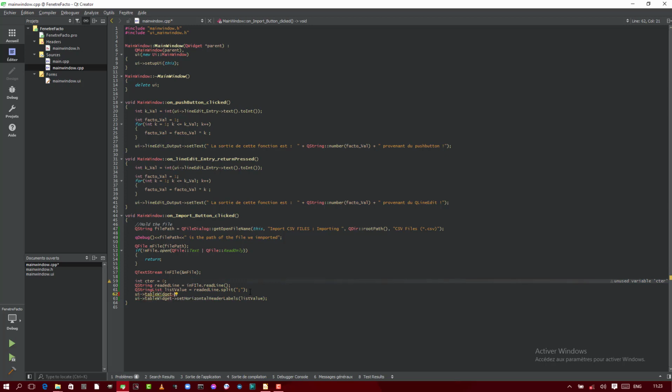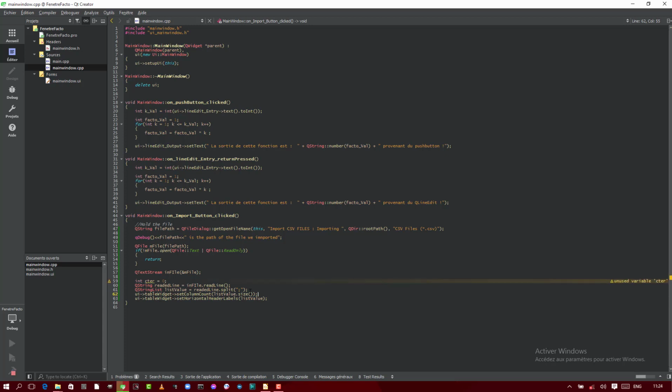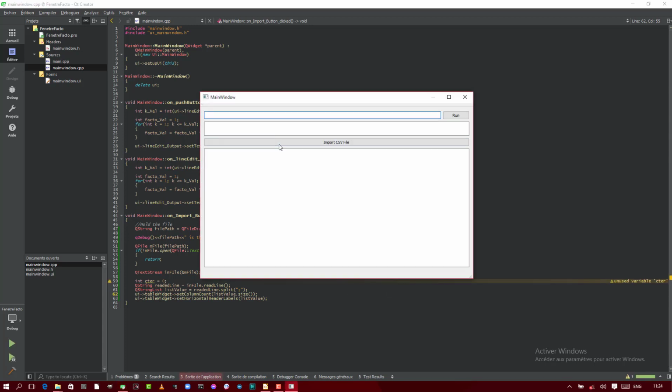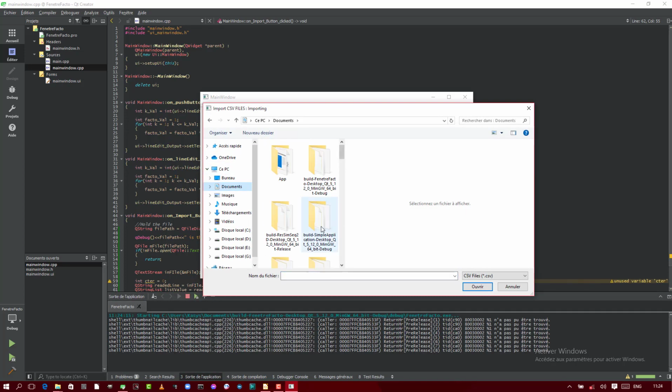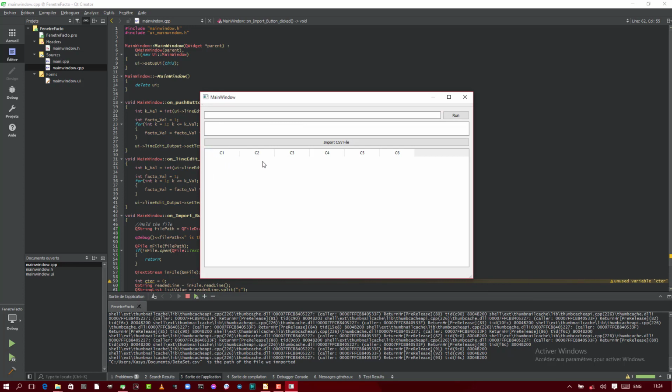QTableWidget set column count, and the value here is list value size. Okay, and compile and run it. Yeah, it takes some time. And you have your header.